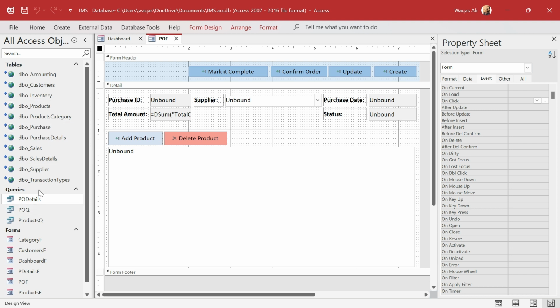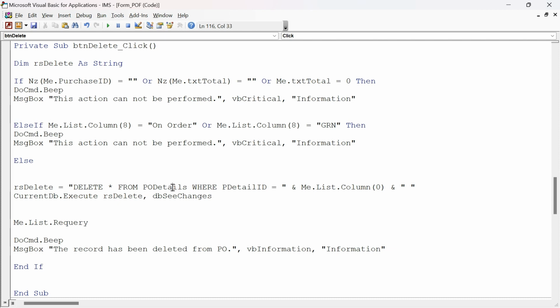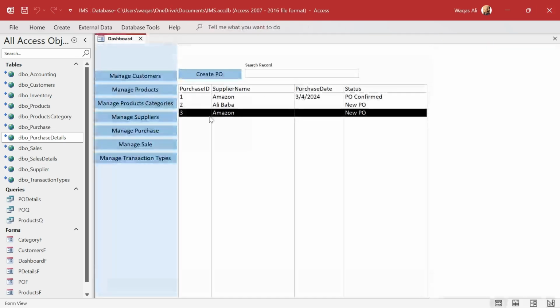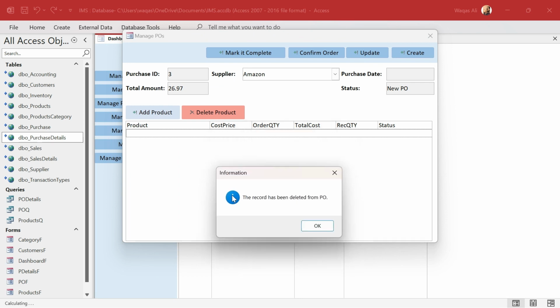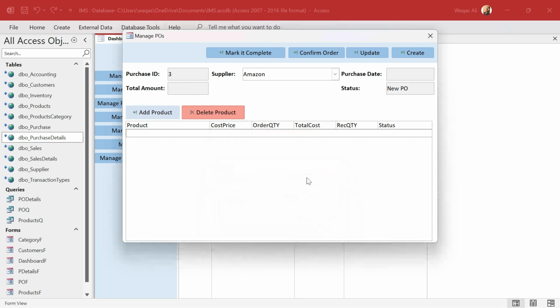Really silly mistake. So with PO details, we cannot delete from the query. We have to refer to the table itself. And the table is this one. That's a really silly mistake from me. There you go. Let's test it out once more. And this time it says the record has been deleted. Great. That's what I wanted to demonstrate. And you can see that the total amount is also empty. So the record has been deleted.